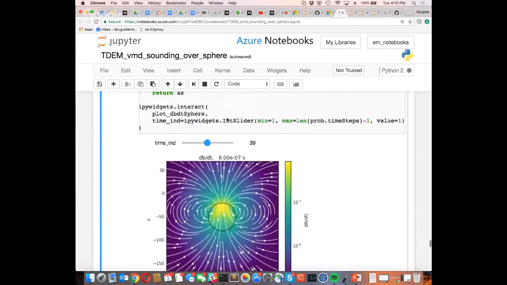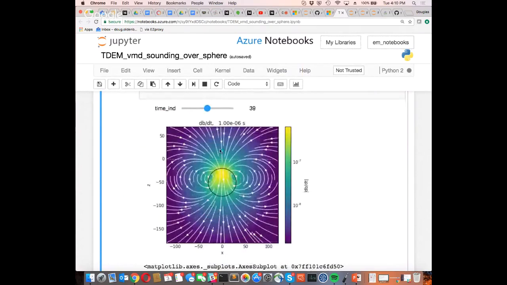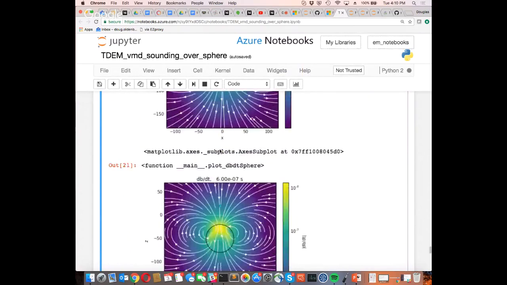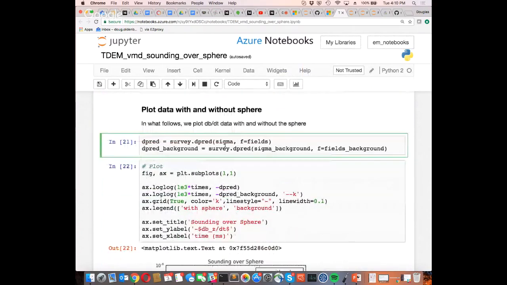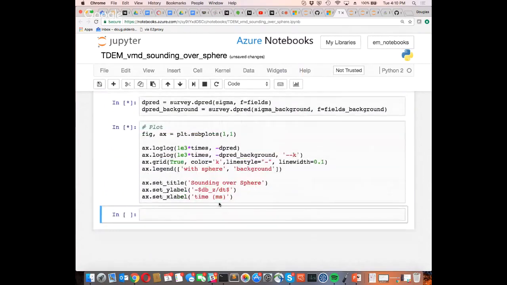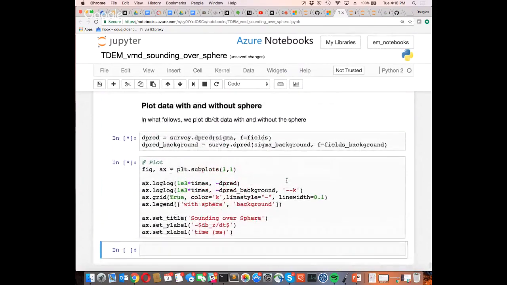But what we really care about here is the receiver. And so what we want to do is grab data from that. So we'll look both at the data with the sphere and then just the background. And we can plot and compare those to see if we do, in fact, see the sphere. And we'll see if our server is still running.